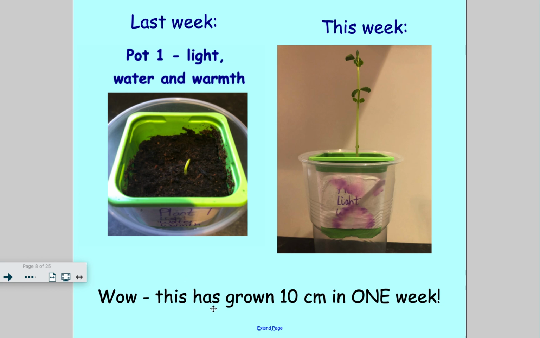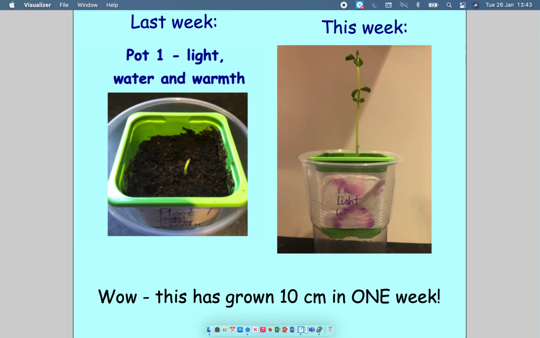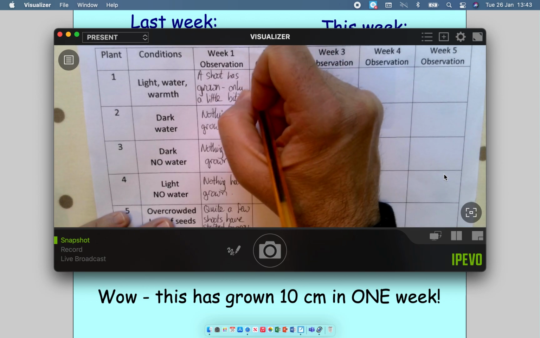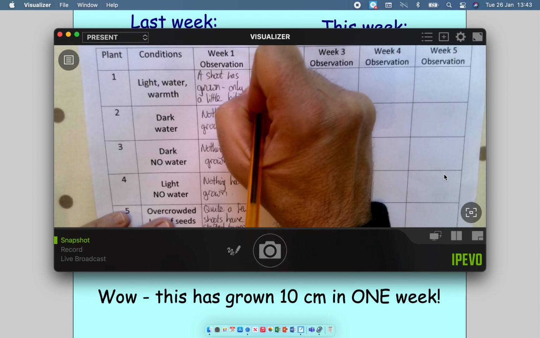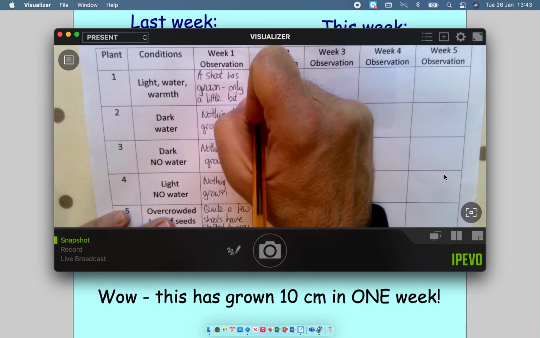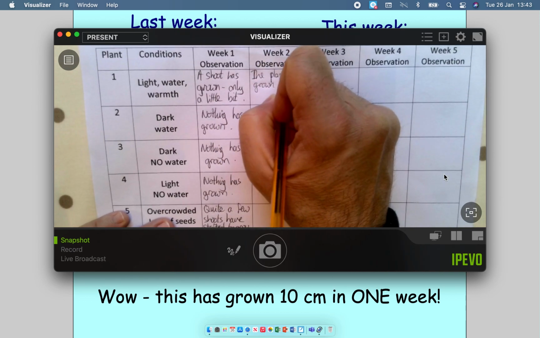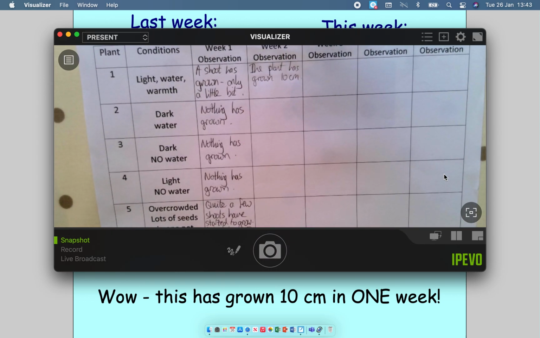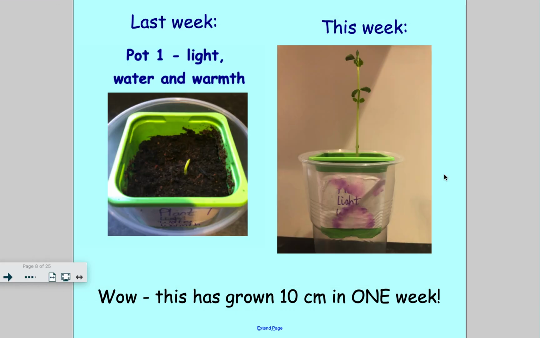Actually, I should have got the visualizer back up. I can just make the point. So you can say the plant has grown 10 centimetres. Okay, so there you go. The plant has grown 10 centimetres. If you want to make any comment about how healthy it's looking, it's got a few leaves on it. It's doing well. Remember, these are pea shoots. These are pea seeds. All right, so that was pot 1.